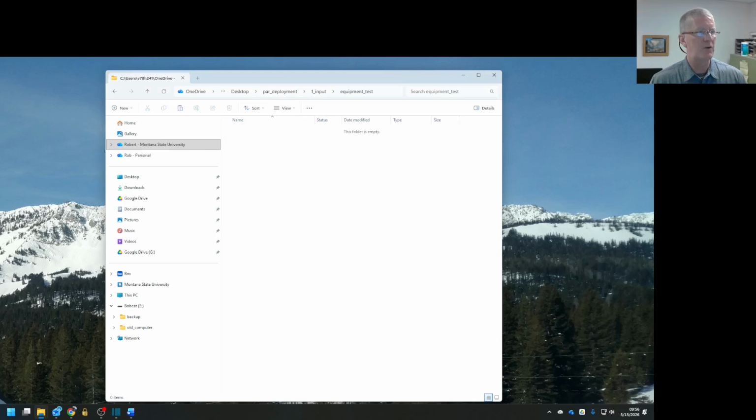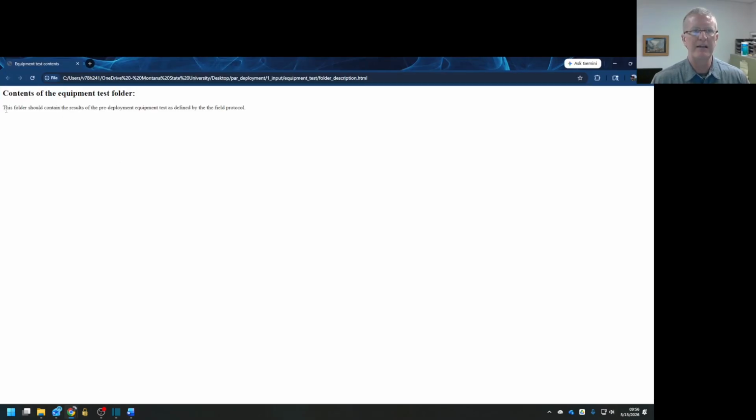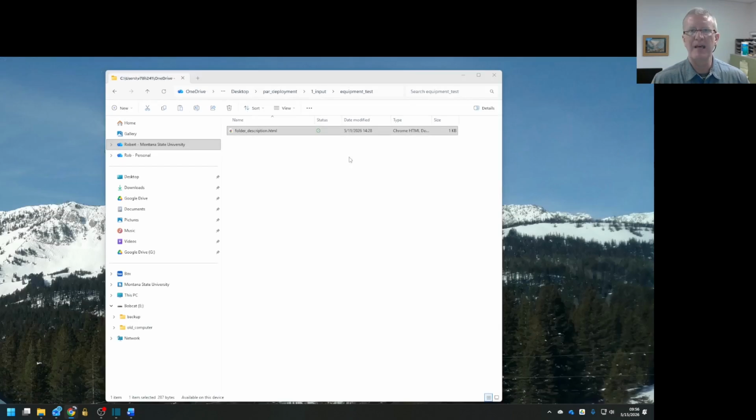Now I don't have an example of an equipment test file here, but I do have this folder description. Sometimes if I intentionally leave a directory empty, I will pop a file like this in here just to make sure that people know that I'm intentionally leaving it empty. And I've just put a quick description in here in HTML form. So if I double click on it, it'll pop up in a web browser. And it's just a quick HTML file that says this folder should contain the results of the pre-deployment equipment test. So perhaps I'm getting this pipeline together and ready before I go in the field. This might be just a little reminder of what goes in that folder when I'm executing my field protocol.